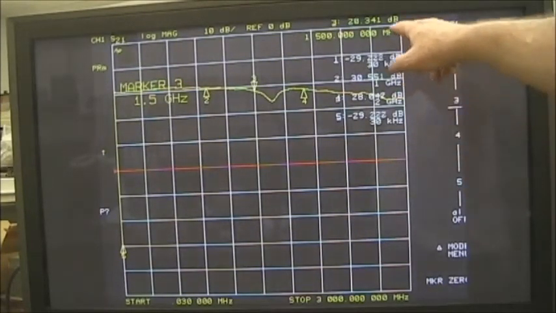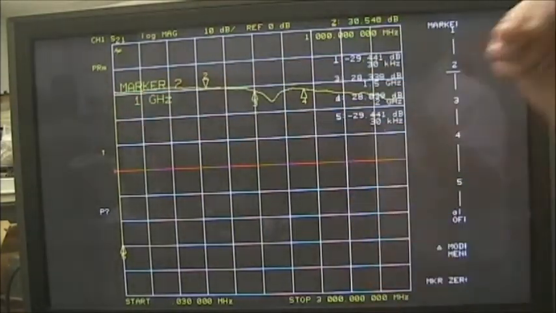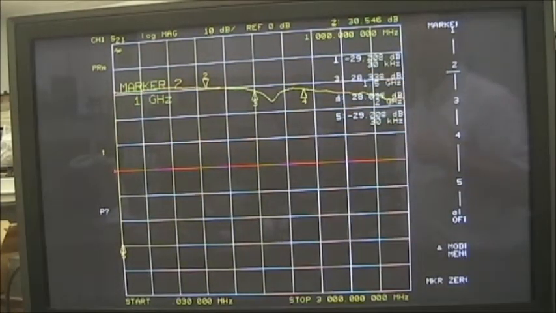So this amplifier is giving us around 28 dB of gain at 1 gigahertz, or 1.5 gigahertz. 1 gigahertz is the rating. So over 30 dB of gain. And it's pretty flat. Not as flat as the attenuator, but pretty good.